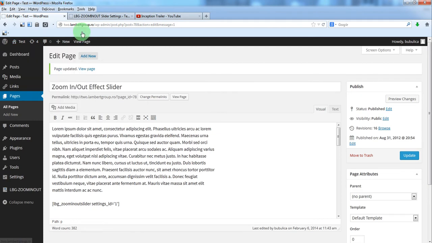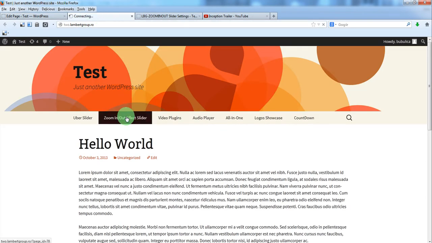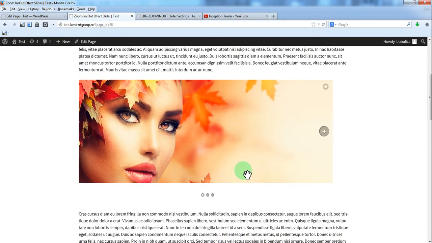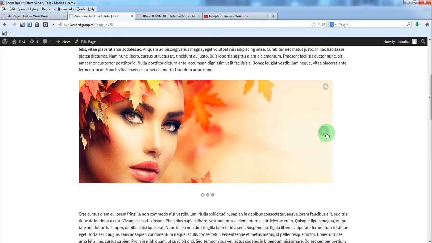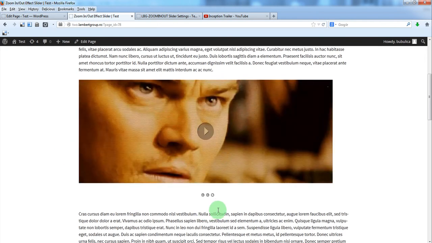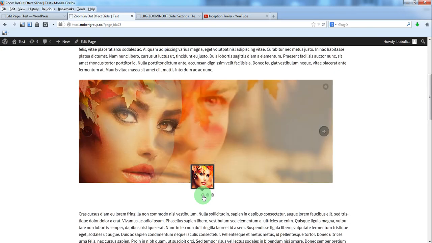Now let's go see the slider in the front end. So here we have our slider with zoom effect, and video beneath. That's it.